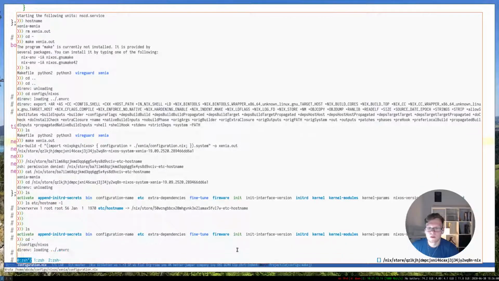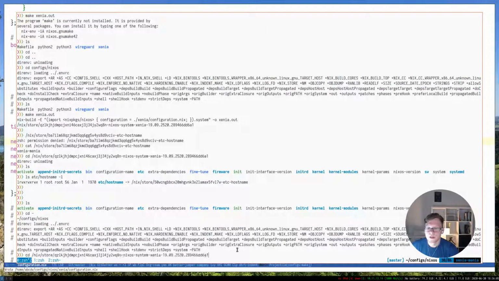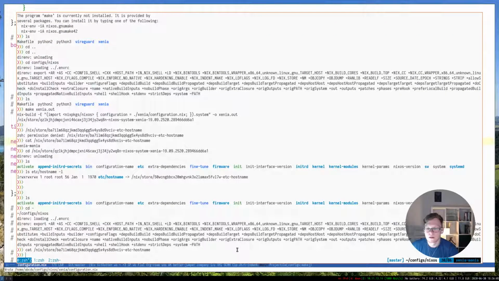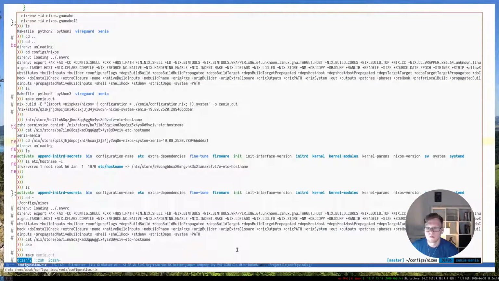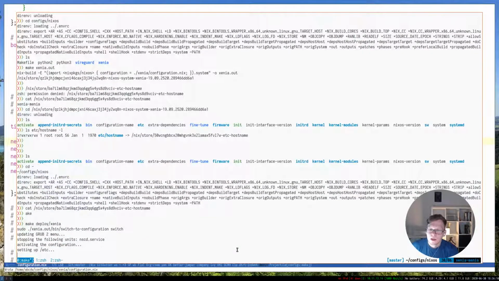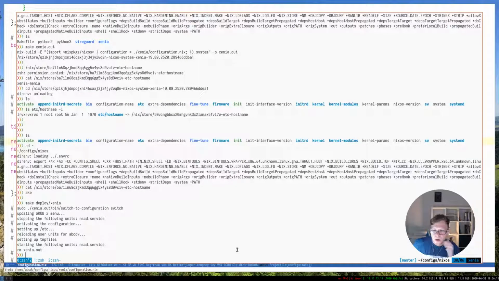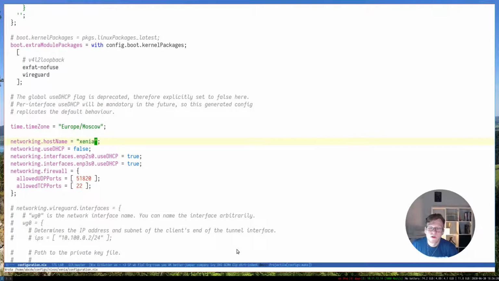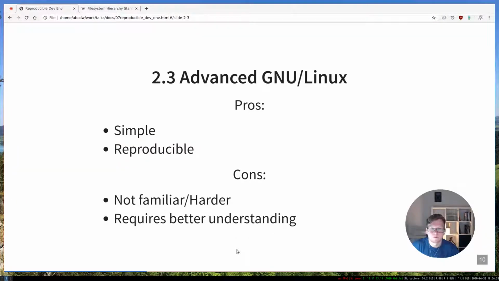Let's go back to our directory and make deploy. Let's switch to our original operating system and let's go back to our slides.